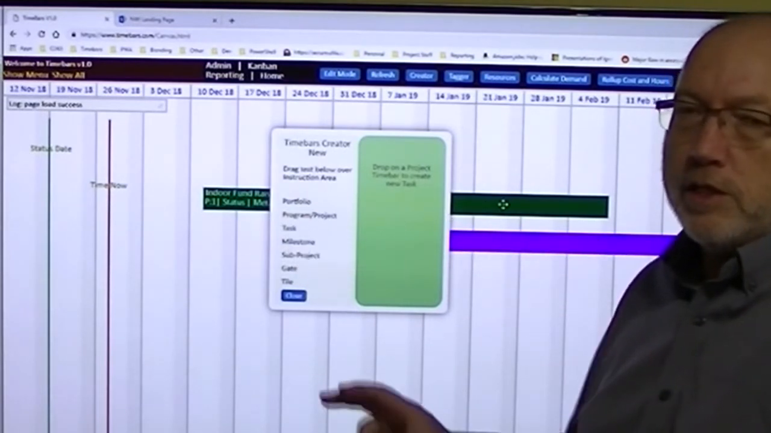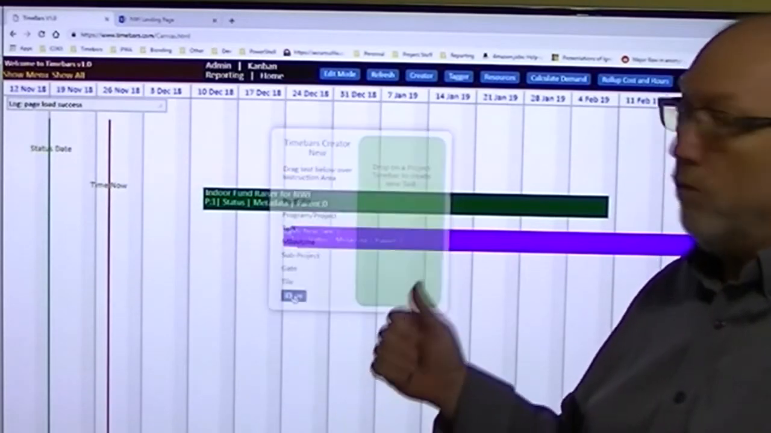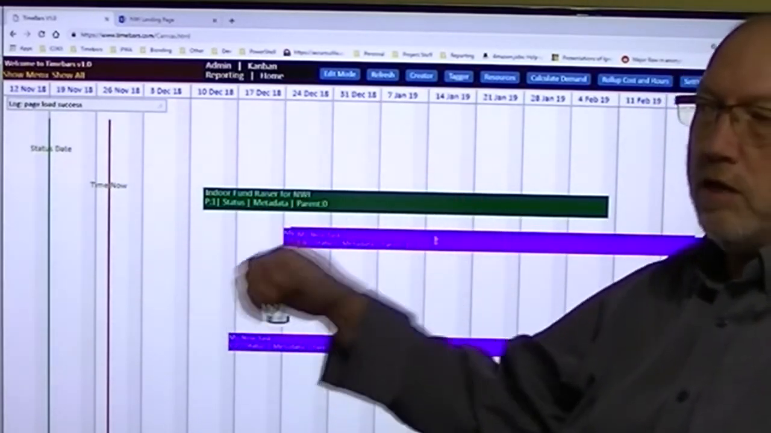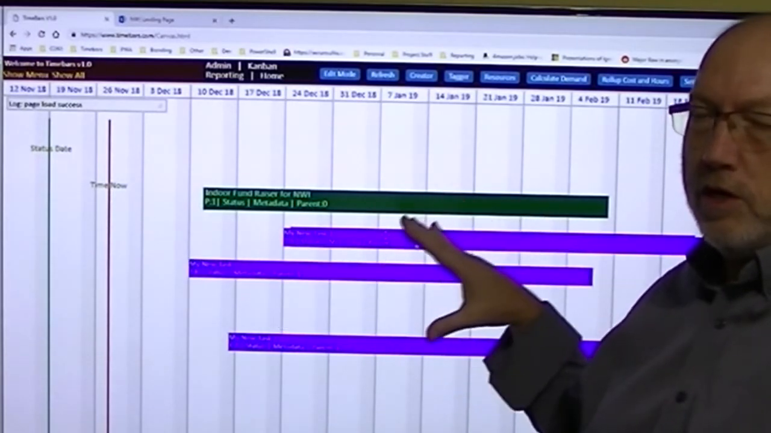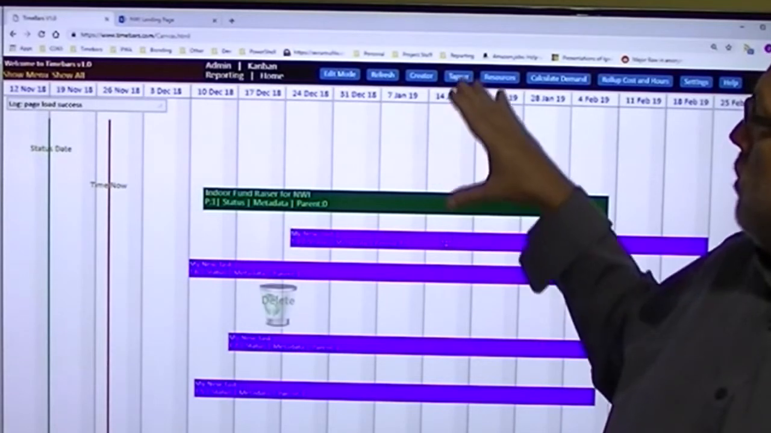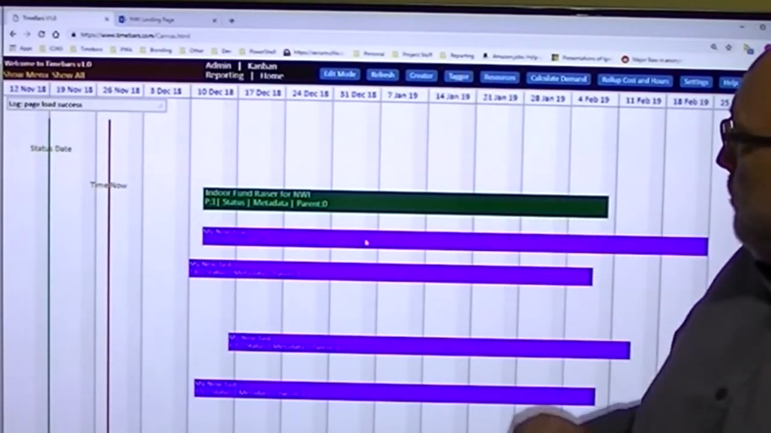Now we can create these tasks in Excel if we have large amounts of tasks to create. We create them in Excel and push them to Timebars. Right now the demonstration is going to show how to do it with the drag and drop user interface.